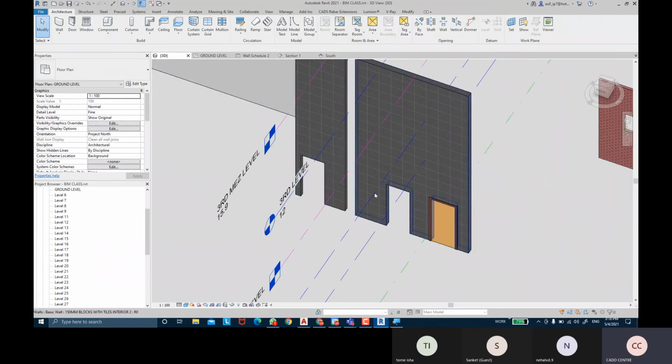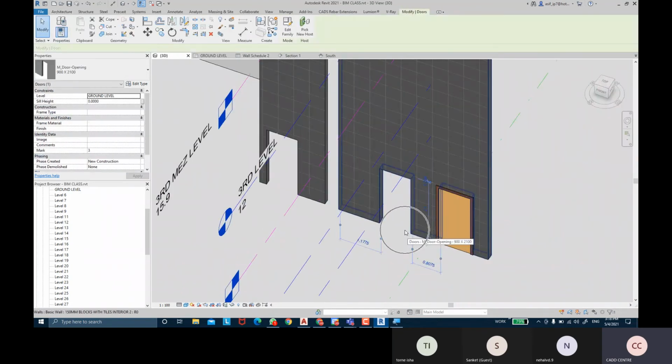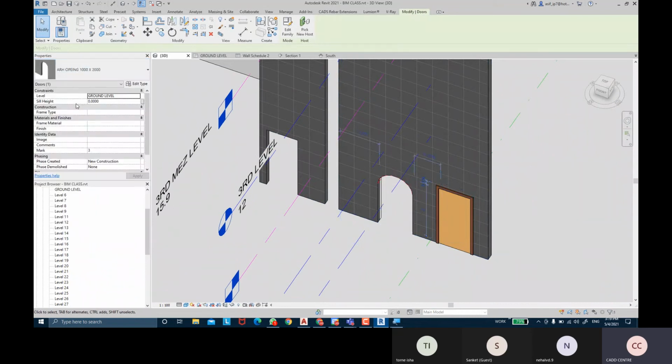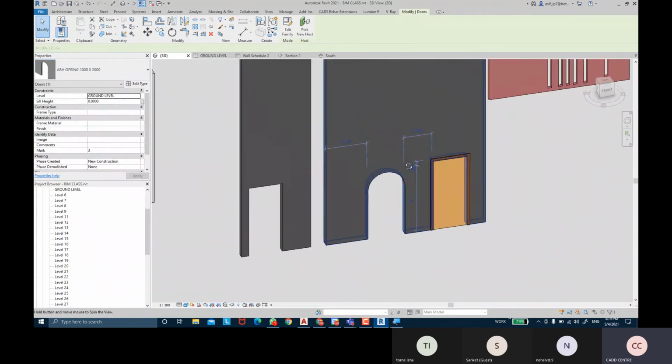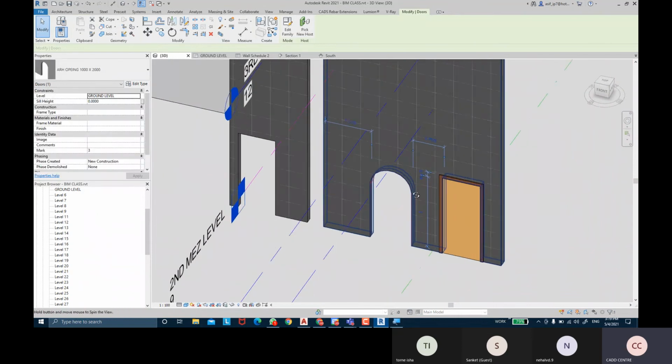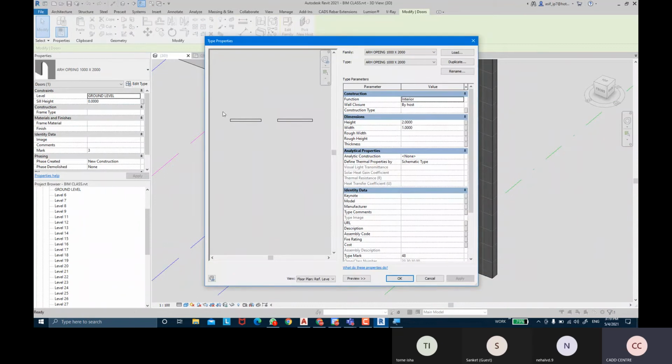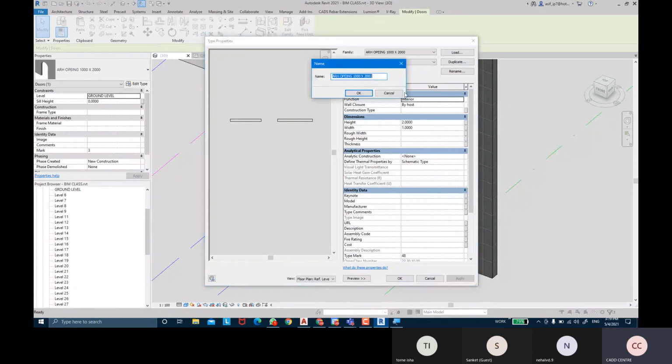So maybe I want to replace this opening with an arc opening, so I'm going to select that opening. I'm going to come into type list and select the arc opening instead of the one I have. Maybe I want to make a change in the height of this arc opening as well. So I can select that arc opening, come into the edit type, and duplicate this first.